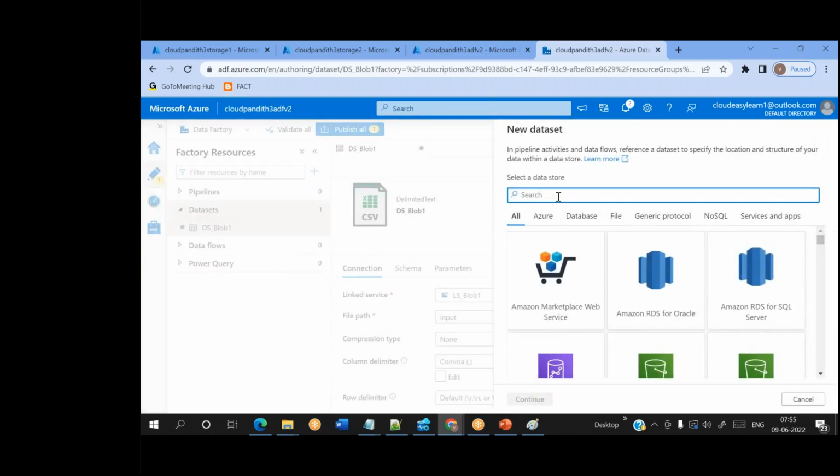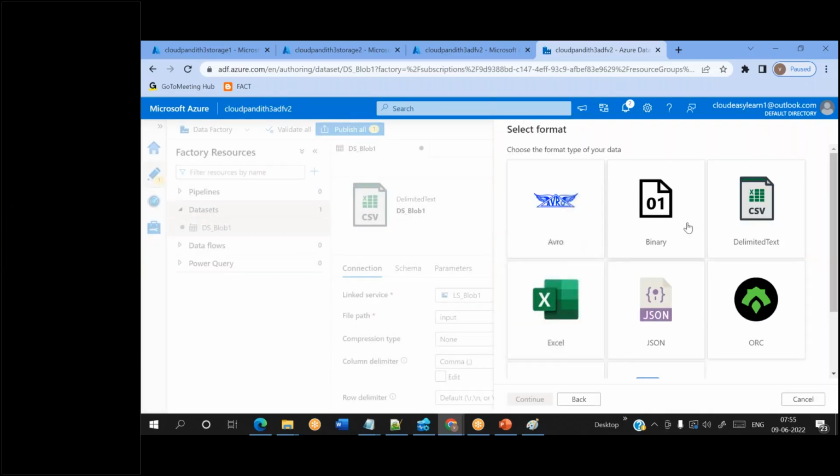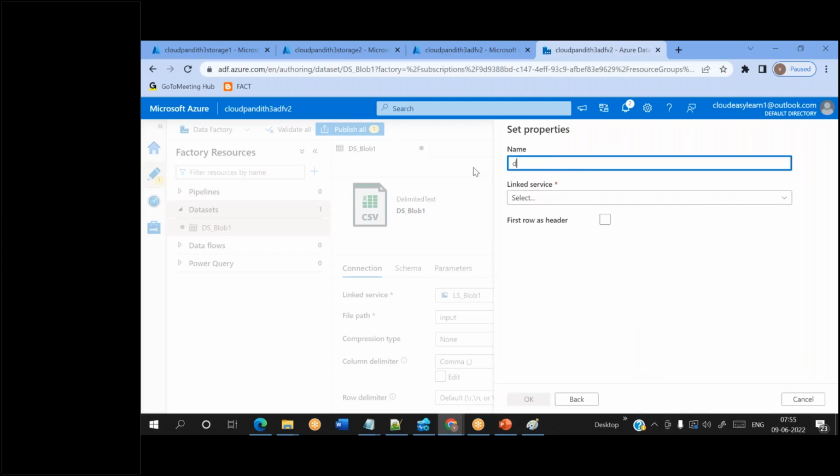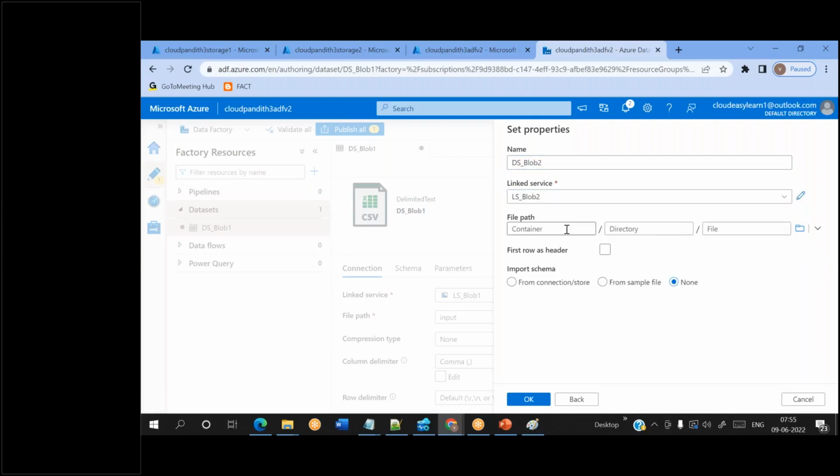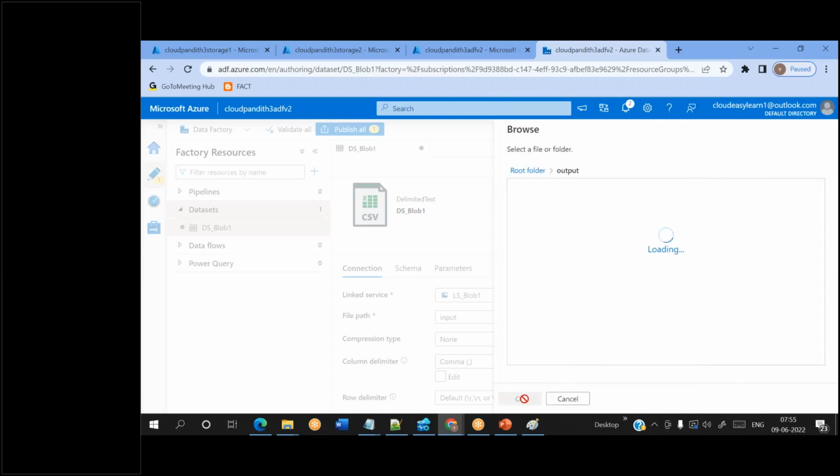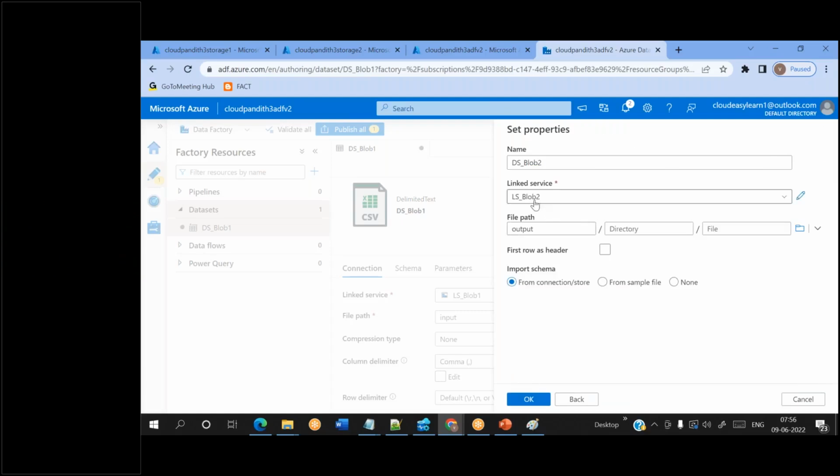Click new data set. So where do you want to copy this data into? Let's say I want to copy this data as it is, CSV, DS blob2, linked service blob2. So where you want to see, that's what I'm saying. You need to browse it and select the output container. Okay, click OK. So why did I choose blob2? Because this is the storage2 connection, and that's why I use the storage2 connection, and I'm choosing the output. I want to write headers into my output. That's why I'm checking first row as header. Okay. Are you clear on these options? Any doubts?